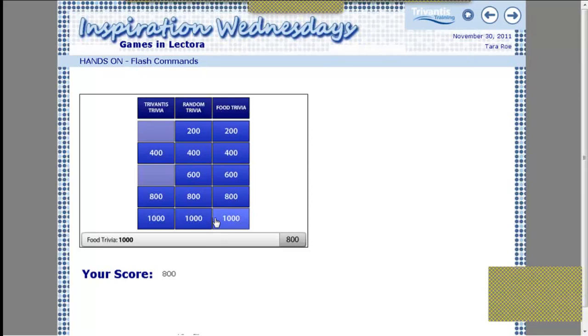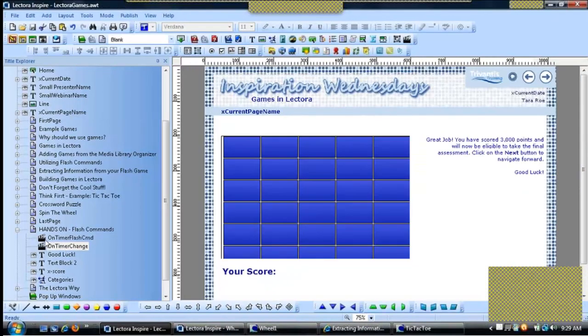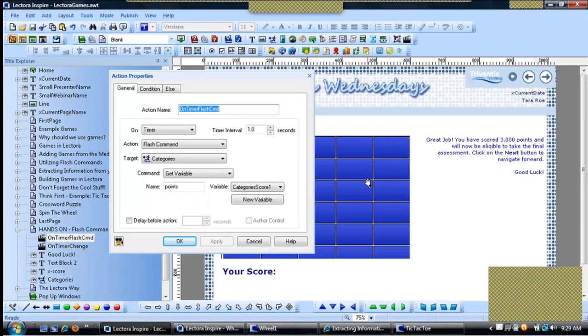Now, of course, you can already see the score built into this Flash game. This is just to show you how easy it is to execute those Flash commands. So again, just as a review, that first action, all we were doing was pulling that Flash variable called points out of the animated game and setting it to a Lectora variable that we created called category score 1.